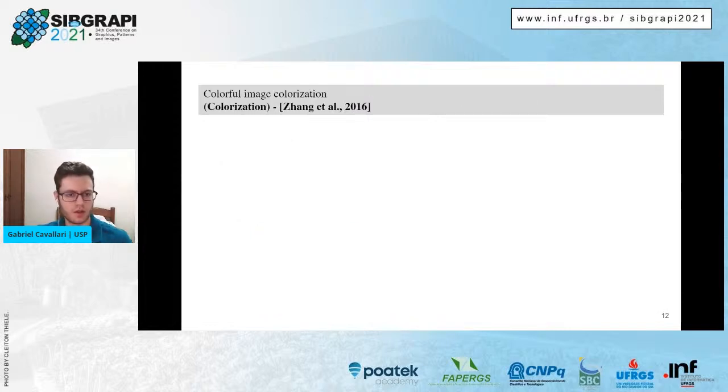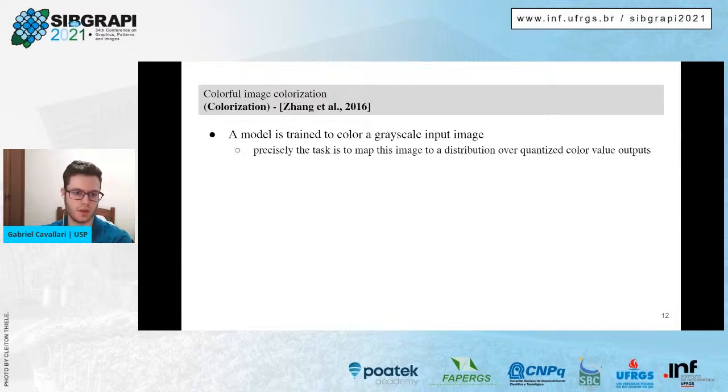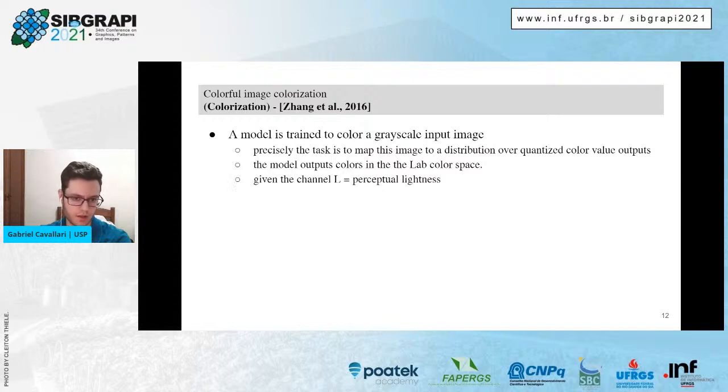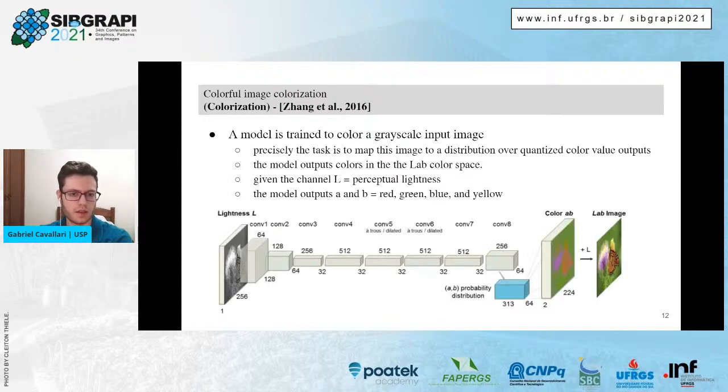This is another task called colorization, and here the model is trained to color a grayscale input image. Precisely, the task here is to map an image to a distribution over quantized color value outputs, and the model outputs colors in the LAB color space. Given the channel L that represents perceptual lightness, the model must output the channels A and B that represent red and green, blue and yellow. So here, given an input in lightness, we have to map these colors to the AB channels.